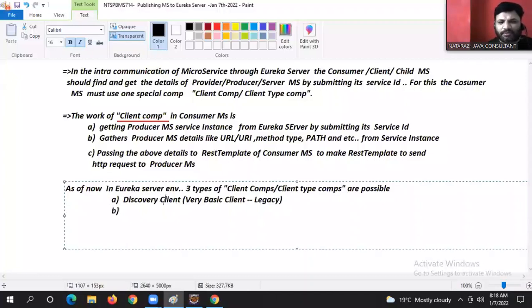Next, discovery client component. These are different types of client components, guys. Next, load balancer client component. Really good, guys. It's doing well.